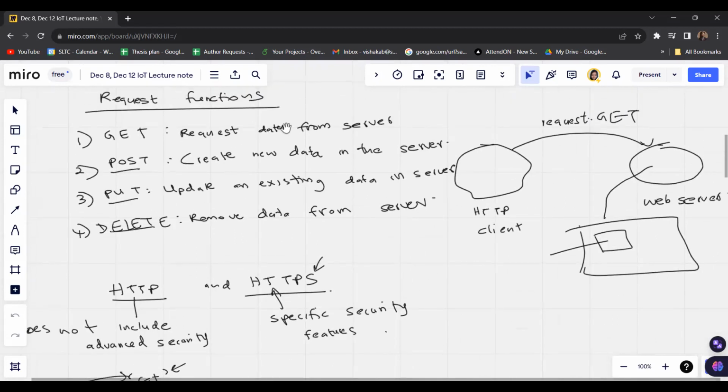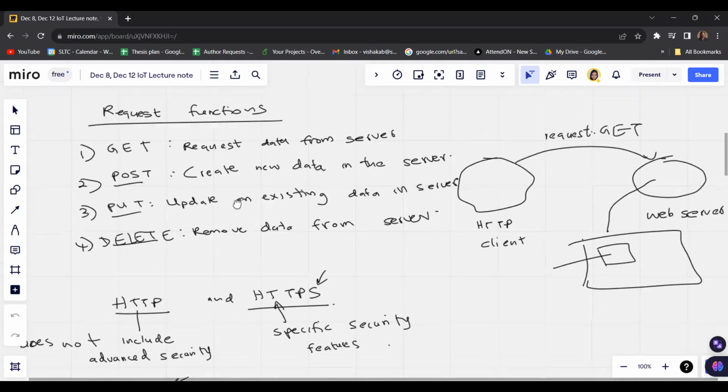So these are some request functions that are basically used by the HTTP protocol, right? These are the main functions that are used, but they are not the only functions in use. There are many other request functions that HTTP uses. Mainly these are the functions popularly used by the HTTP protocol. The main request functions are the get function, right? Get is used to request data from the server.